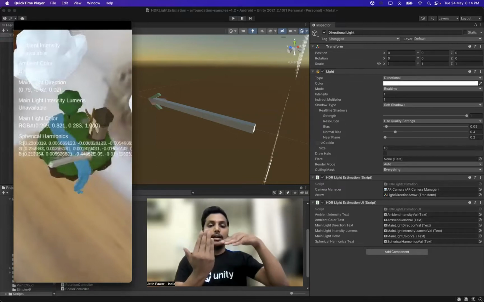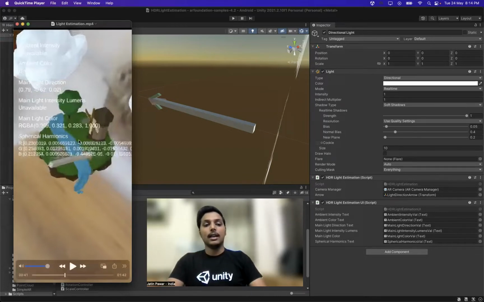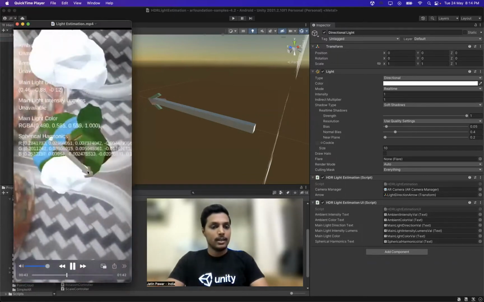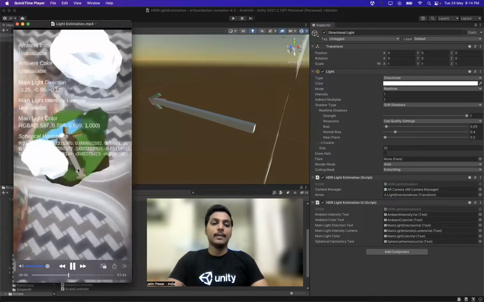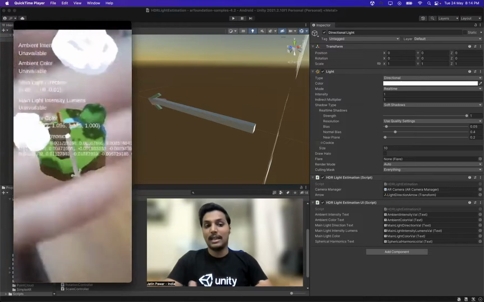So now light is coming like this. So the arrow was also tilted like this, and it is tilted like this. And now when I'm bringing my phone down, the arrow will again tilt downwards. You would see here, see, the arrow is tilting down. So this means that we are able to estimate the light's direction and position.